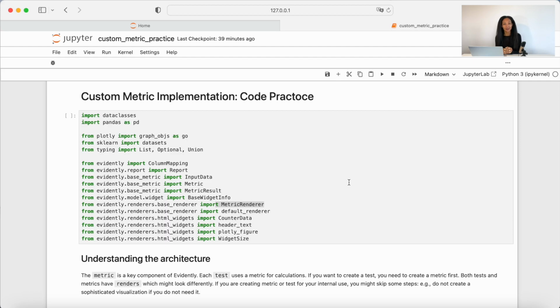Hi there! In this video we are going to learn how you can implement a custom metric in Evidently, and we're going to have a code practice. You know that sometimes to implement very useful and informative enough monitoring you need to come up with custom metrics, but not all the systems give you the ability to implement it easily.